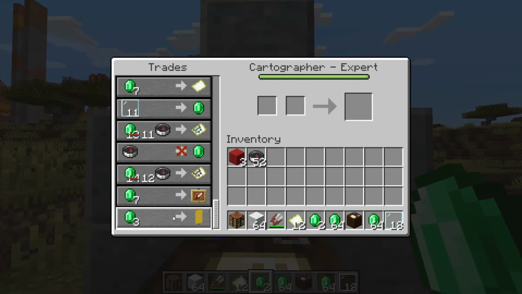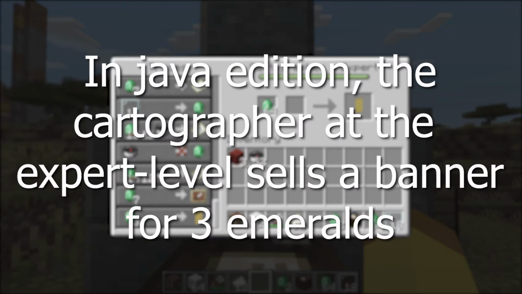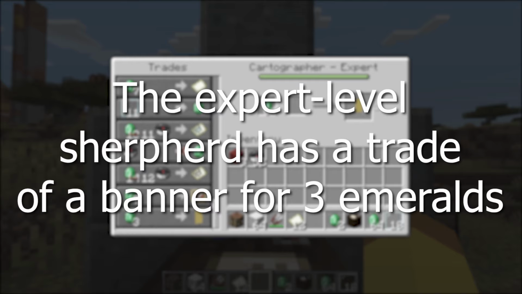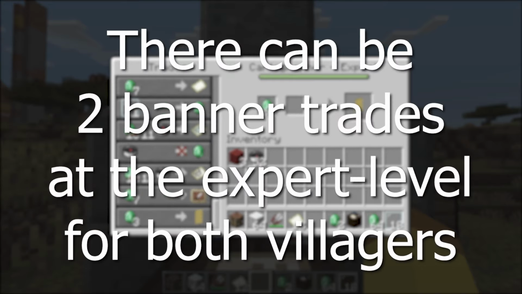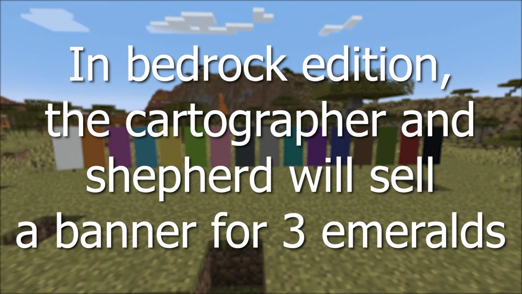The banner can be bought from a cartographer in the Java edition at the expert level, the 4th level, for 3 emeralds. The expert level shepherd will also have this trade. With both villagers there can be 2 banner trades at the expert level. In Bedrock edition the shepherd and cartographer will sell a blank banner for 3 emeralds.